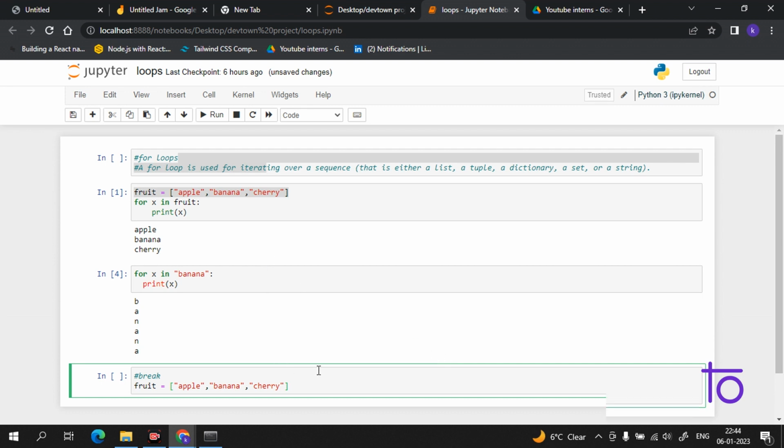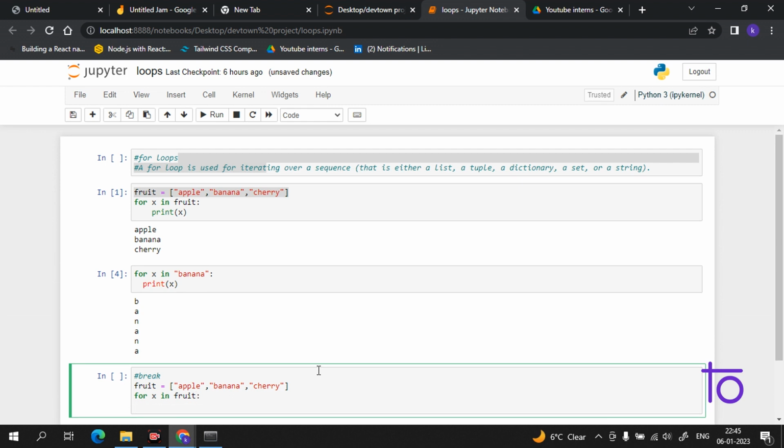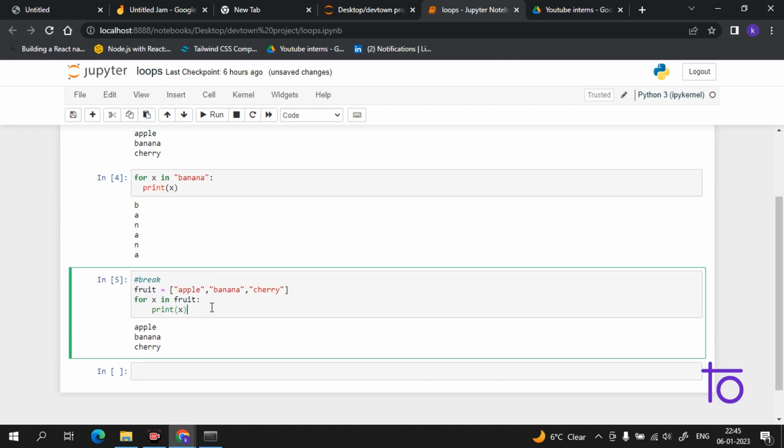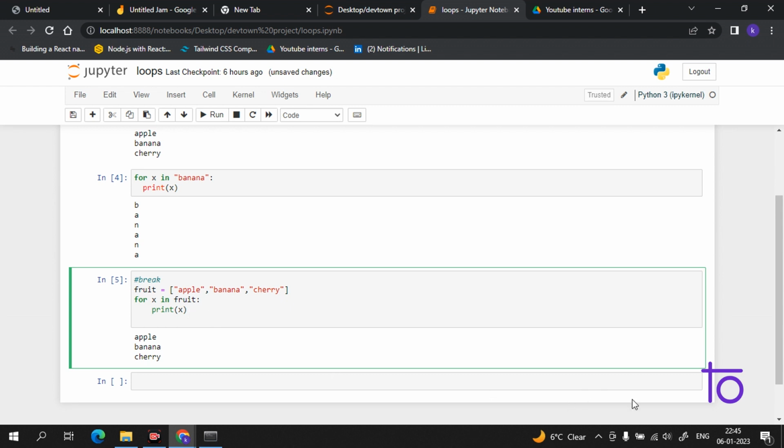Just apply the for loop here: for x in fruits, print x. See, now if I run this, I'm getting all three fruits. But what if I have a condition with a break? So now we will use if here: if x is equal to banana.